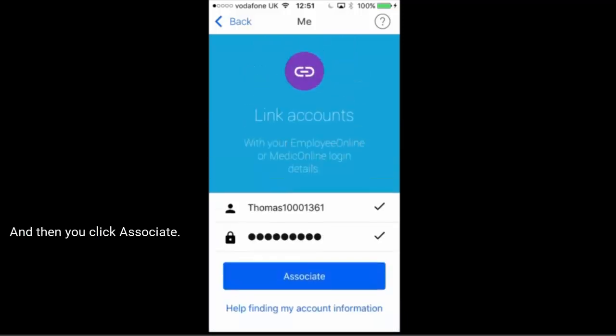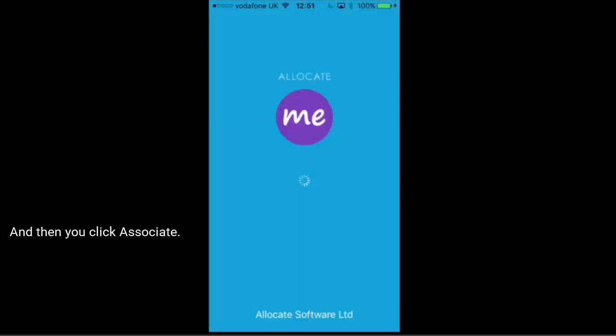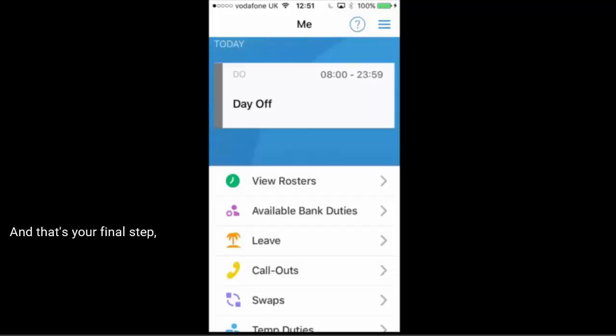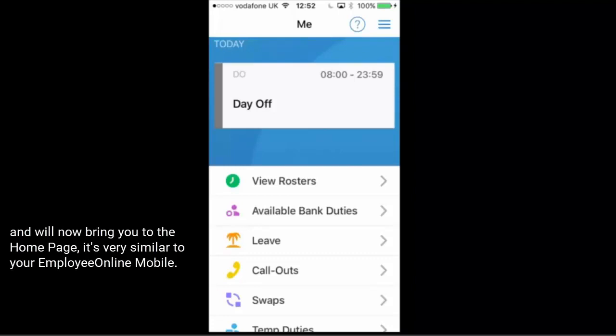And then you click Associate. And that's your final step, and will now bring you to the home page. It looks very similar to your Employee Online mobile.